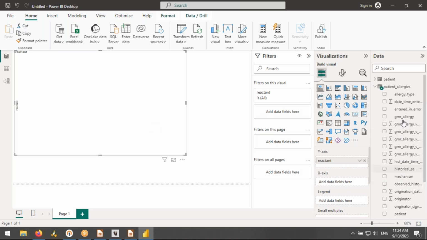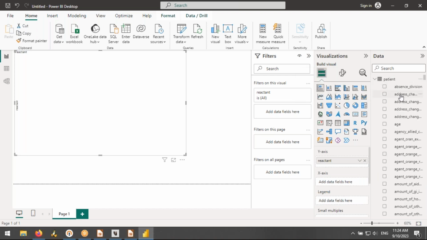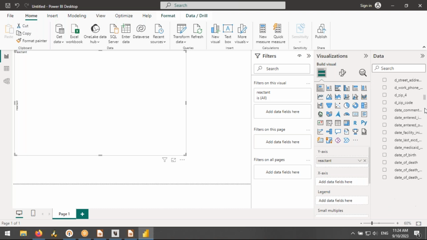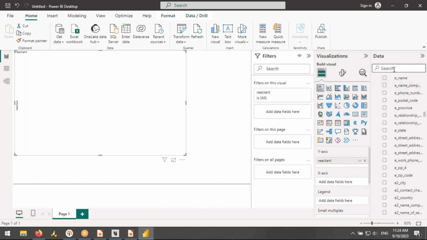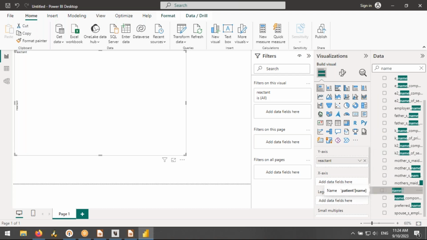And then the x-axis will be the count of the patient name. So let's find name. You could search for it, name. Here it is.